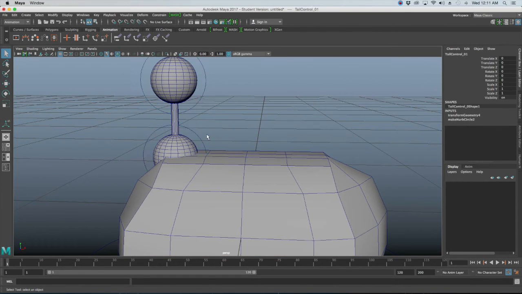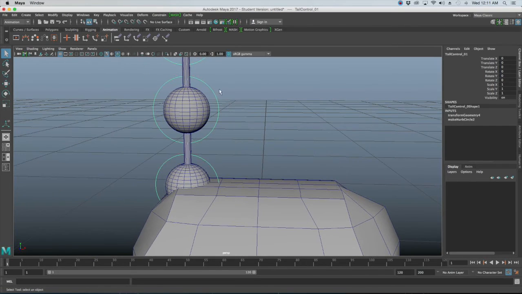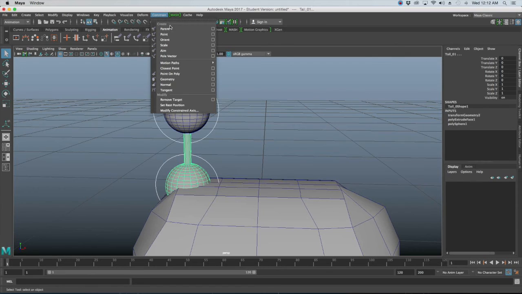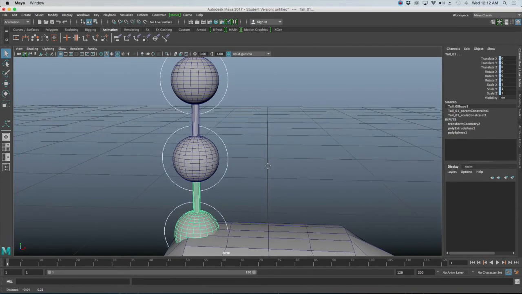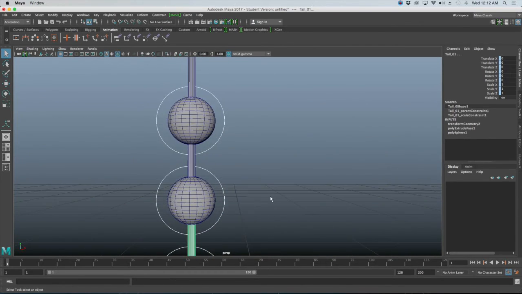So then select tail control 1, and it will look like the other ones are loaded as well, but trust me, just select tail control 1. Select tail 01, which is that first tail geometry layer. Go up to Constrain Parent, and then Constrain Scale. The settings should already be set from what we did with our master move. We're going to use the same one, so you should be able to just do it fairly quick.